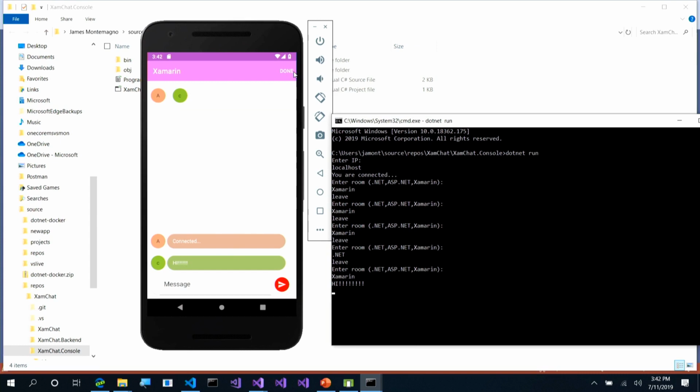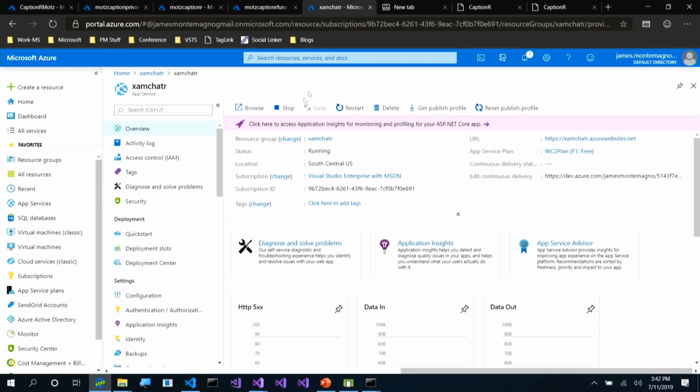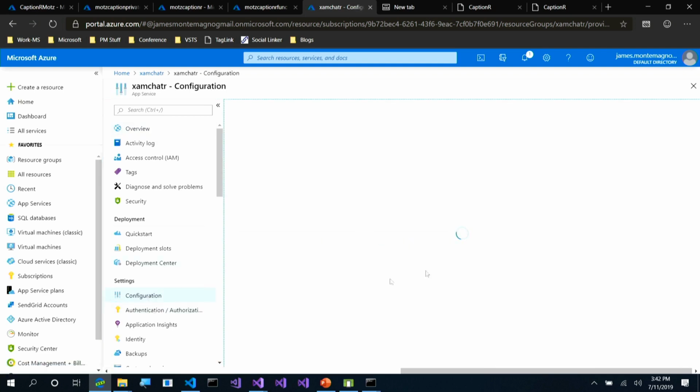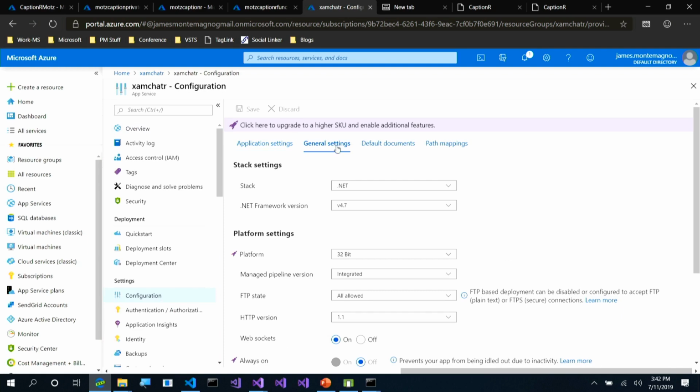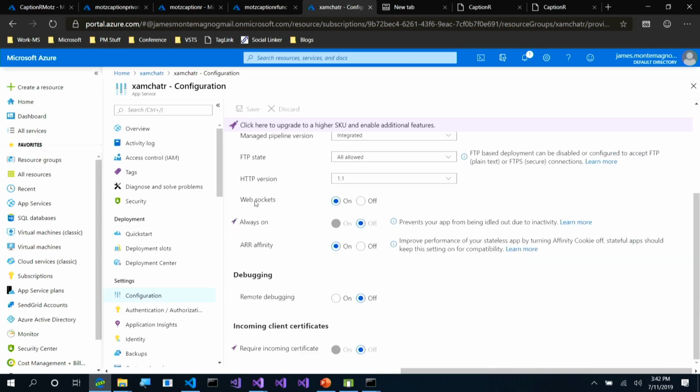But what's cool here is I can now not run it locally, and I could maybe publish this up into Azure. So what I've done ahead of time is I have published this just to an app service. It's running. It's an ASP.NET Core application running up inside of there. And what I've done over here is I've gone into my configuration, and the only thing I have to do is enable WebSockets. That's basically it.